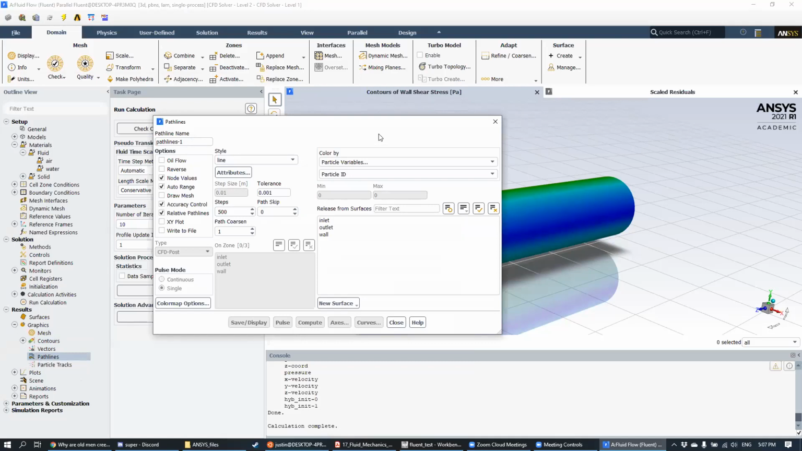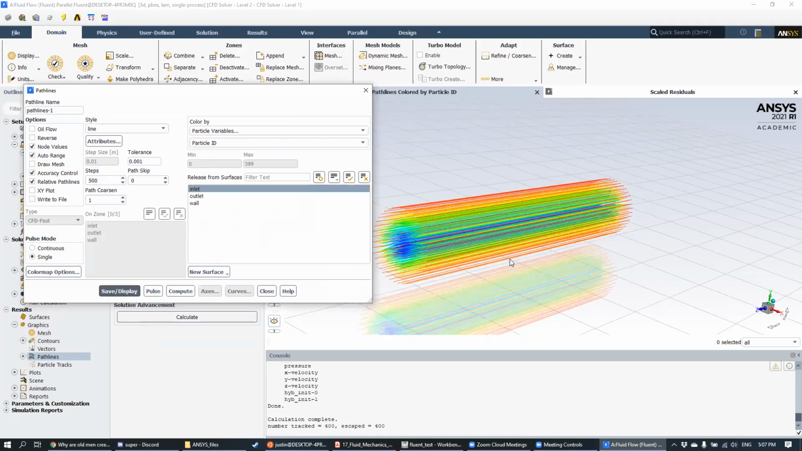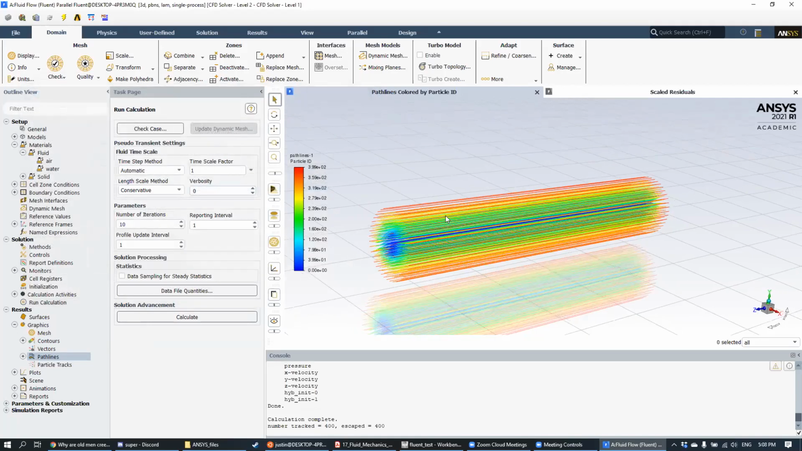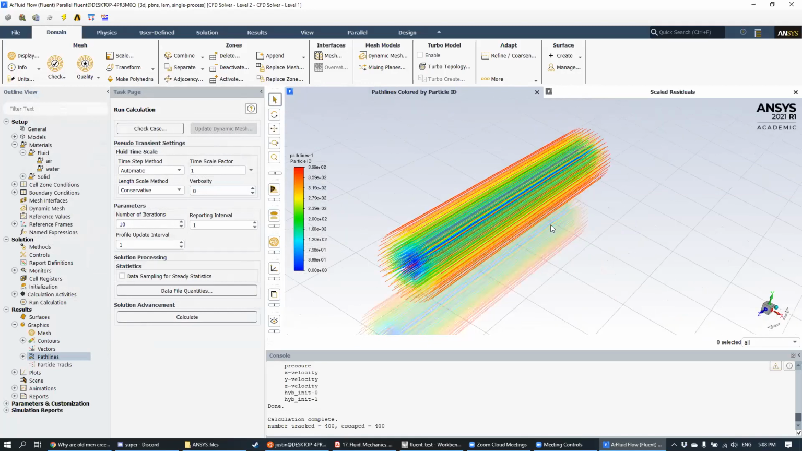The only thing that we have to select here is which surface we want to release these path lines from. For the path lines, you can almost think of it as releasing marked particles into our flow, and our particles are just going to flow throughout the domain. In this case, let's select the inlet, because that's where our flow is coming in. So let's go ahead and select that. And so what you're viewing here are the path lines for this simulation.